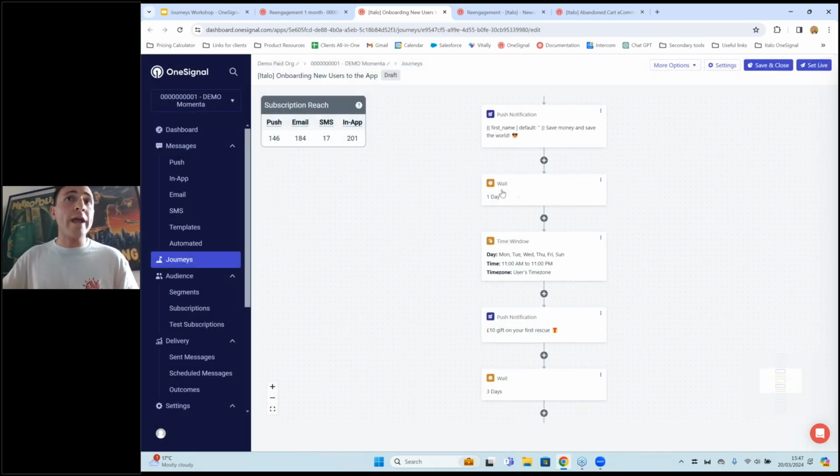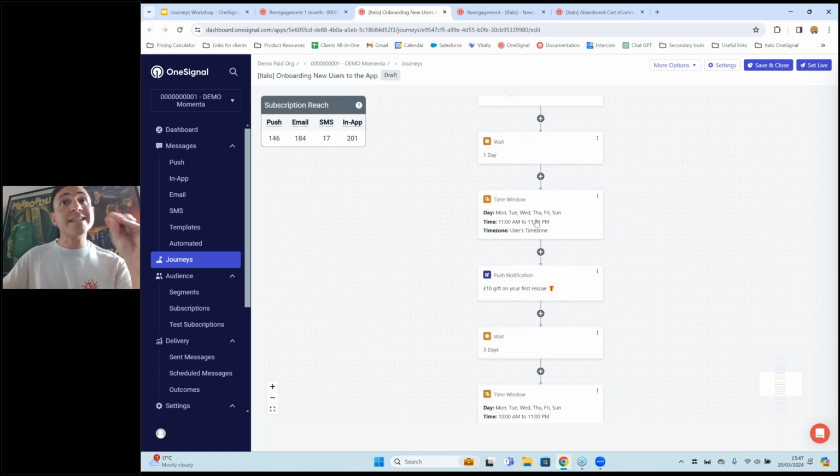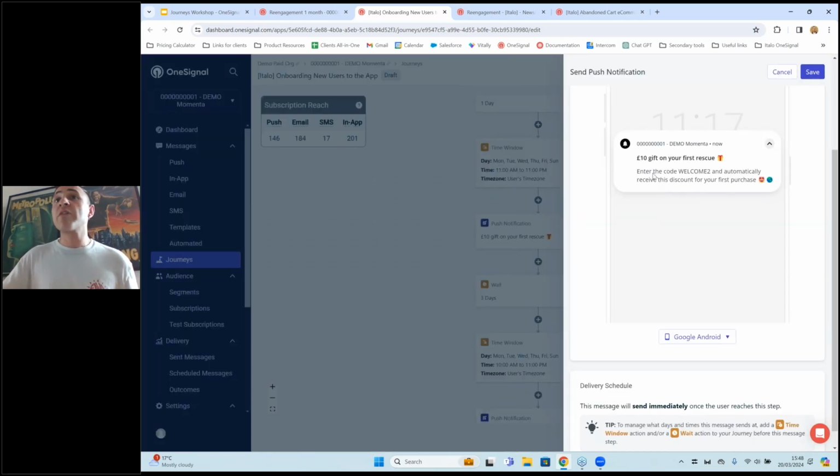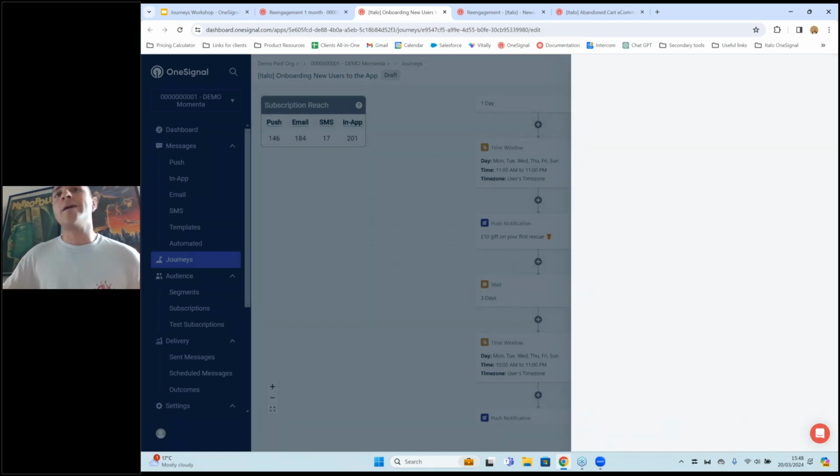Then we add a wait node of 1 day, and then we add another time window because they have identified that the engagement rates are much more effective when they excluded Saturday from the different days, right? So we have Monday, Tuesday, Wednesday, Thursday, Friday, and Sunday. And then we send the next message, which is very similar: a £10 gift on your first rescue. Enter the code welcome to, and so on, right?